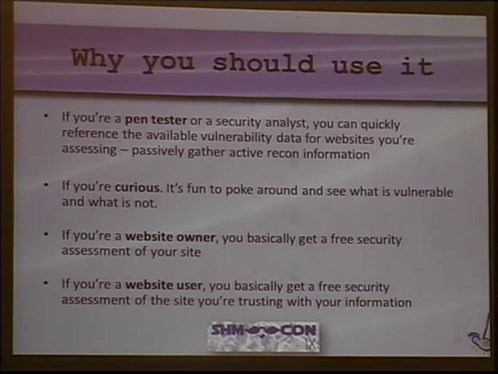Or you can report the vulnerabilities to the web admin or whatever if you're into that kind of thing. If you're a website owner, you basically get a free quick security assessment of your site just by typing in your URL. So I know for a lot of us security folks, it's easy to say, well, they can just run a vulnerability scan. That's not necessarily true in a lot of cases.